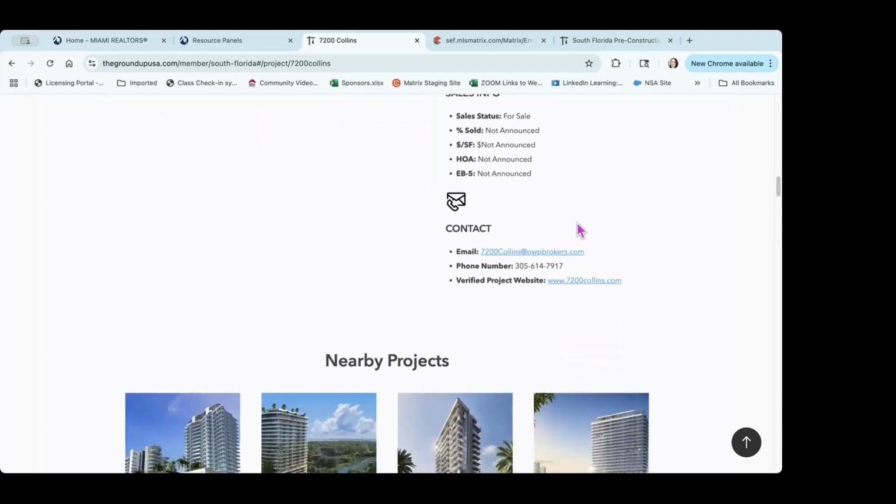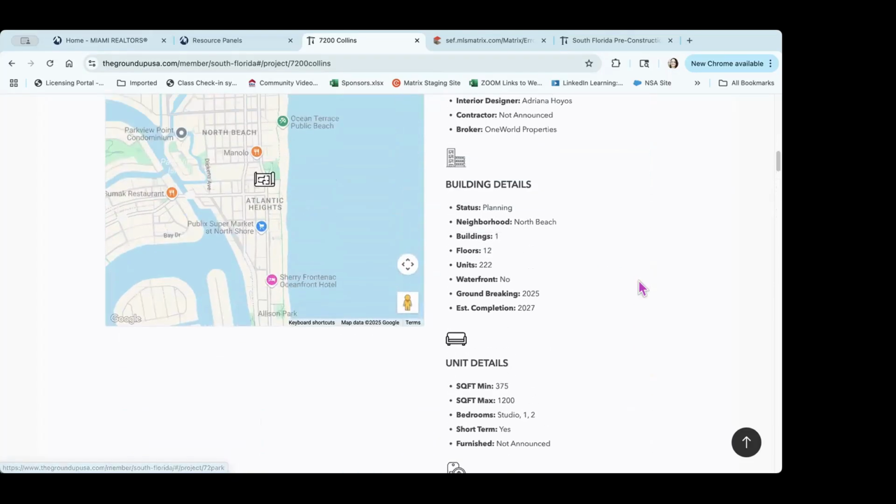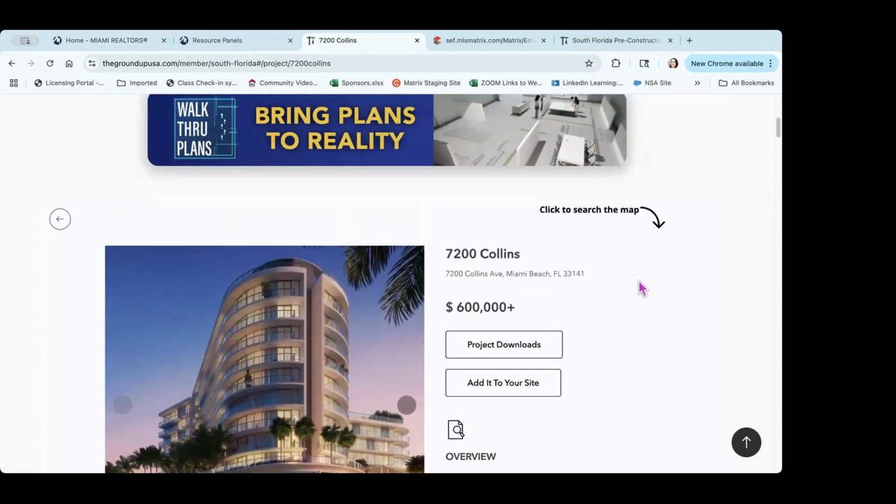Who can you contact if I needed to reach the developer? I'll have an email, I have a phone number, and I also have the verified property website with nearby projects. So the use of it is very user friendly.